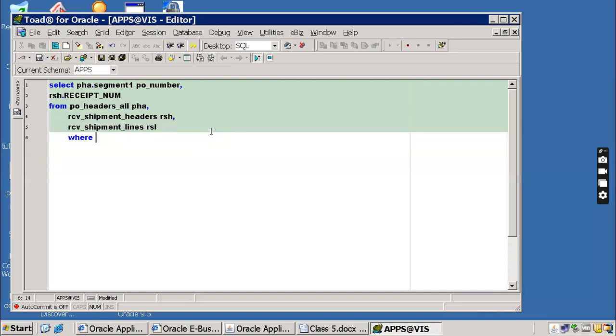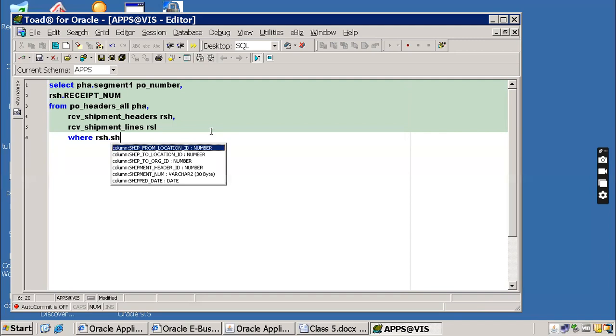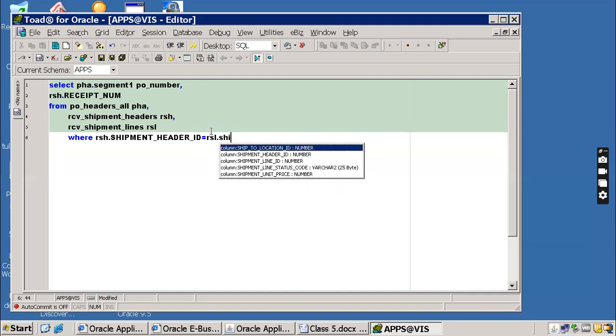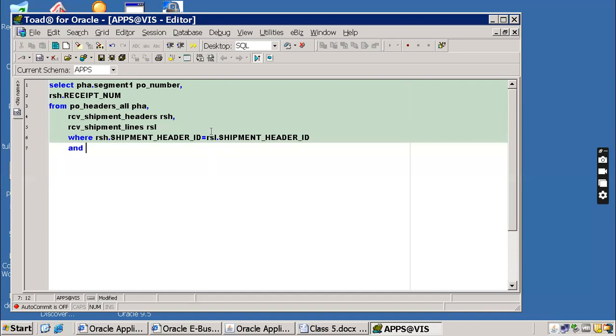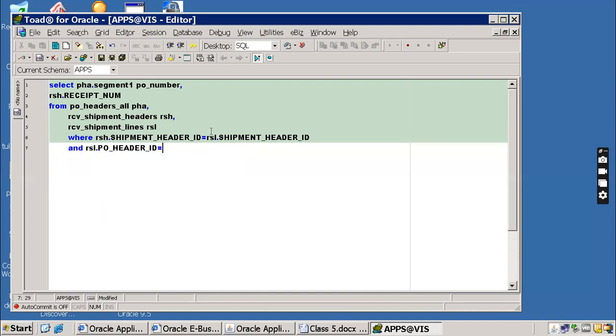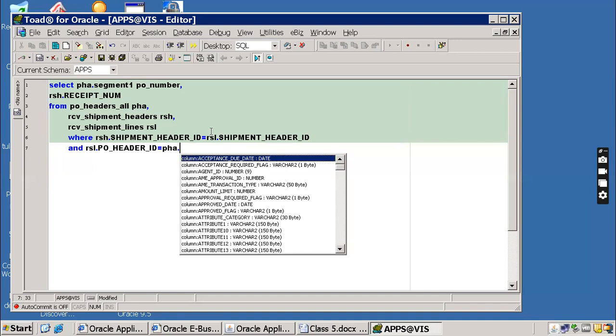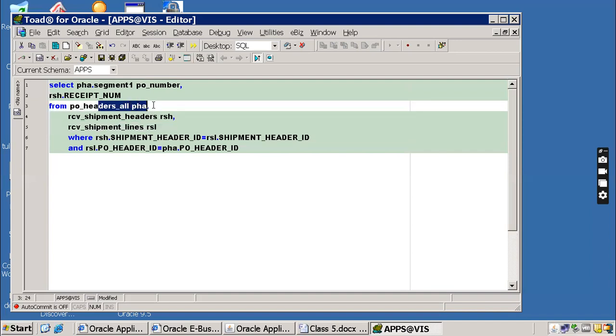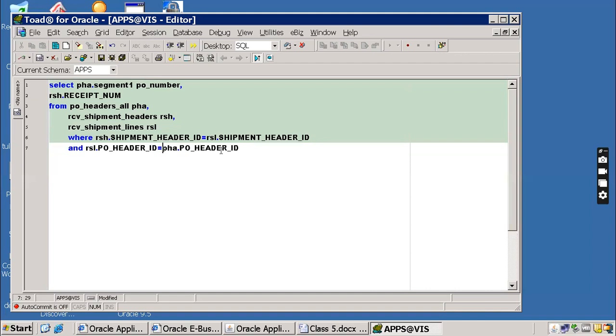Between these two, shipment header ID is the primary key, equivalent to RSL dot shipment header ID. And RSL dot PO header ID is equivalent to the PO header ID, which is the primary key of PO headers all table. That's it. Between RSH and RSL it is shipment header ID, and between PO headers all and RCV shipment lines it is PO header ID. It's very easy actually. PO number is stored in segment 1.